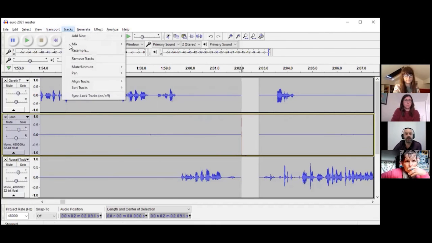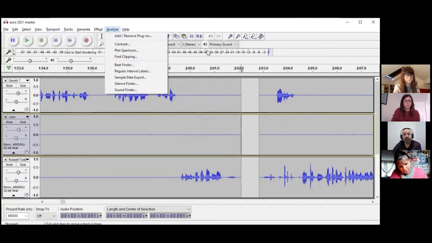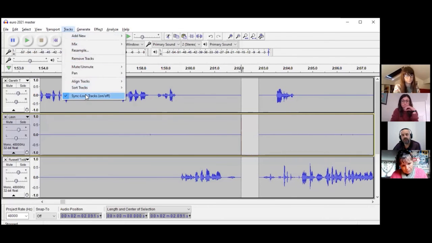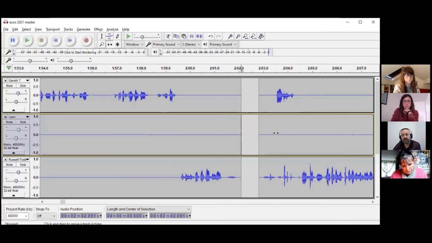So this is where the sync lock comes in. Tracks, Sync Lock on and off. So it's now ticked, which means it's on. And if I go into here, let's see what I'll do. Right, yeah. I move them all. This is such a labor-saving device. Yeah. If I untick it, I can just now move Gaz.